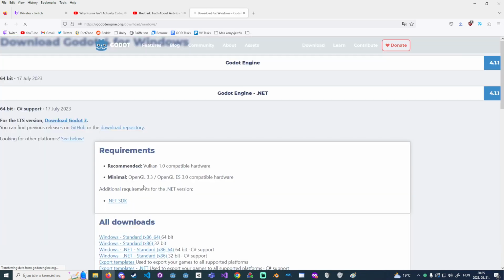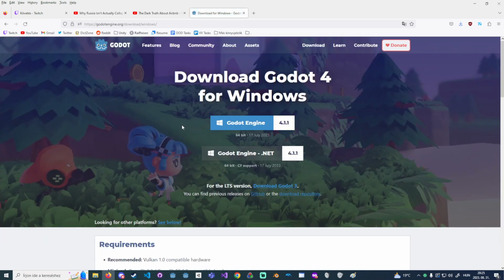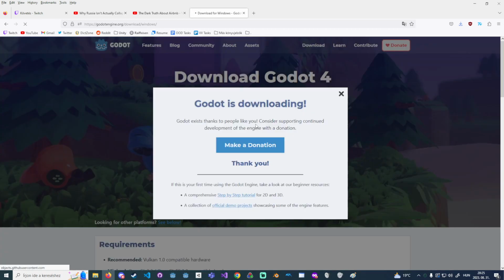If you click download latest, that's just going to take you to this page, and you'll be able to install Godot engine. Here's also this one for .NET, which has C# support. C# is another programming language you can use, but we will be using Godot's built-in language.